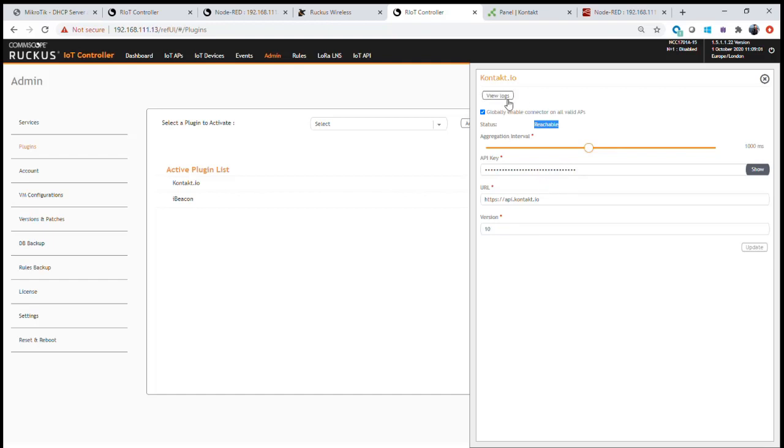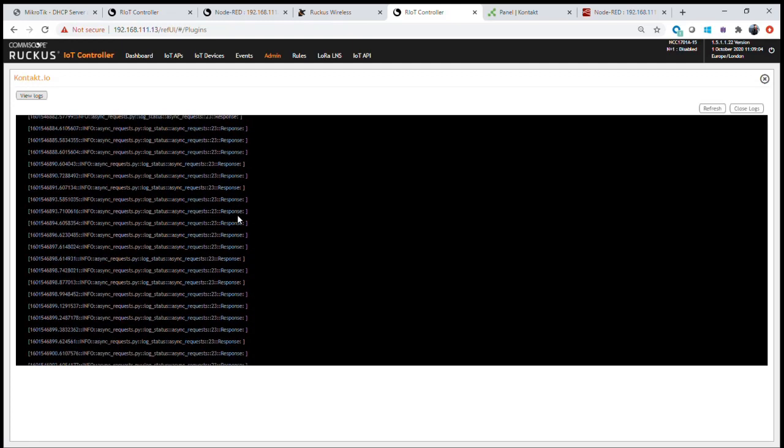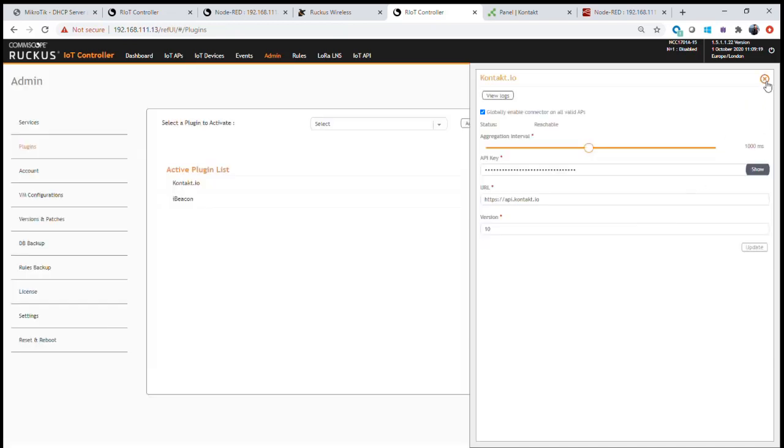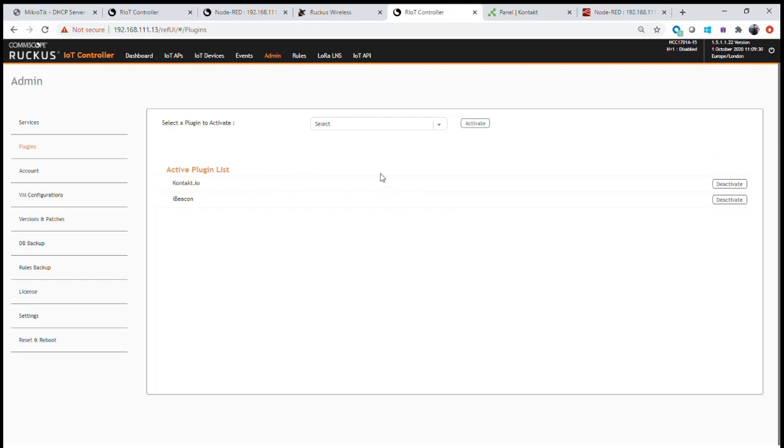Again, we can look at our log file and we can see that we're getting valid data responses back from the Contact IO cloud, telling us that it's accepting the data that we are pushing from the IoT controller. And if we were to now go to the Contact IO cloud, we should be able to see this access point has been onboarded into the Contact IO cloud. So that completes the configuration and simple debugging of advanced active plugins within the IoT controller, and how you can use those to debug and check connectivity between the IoT controller and third-party application services.